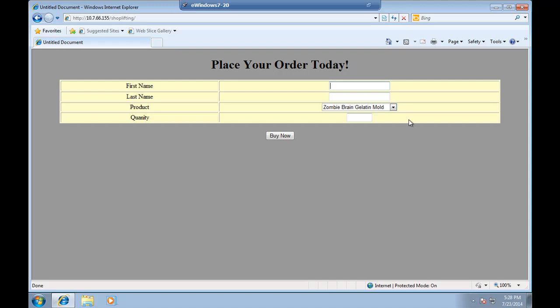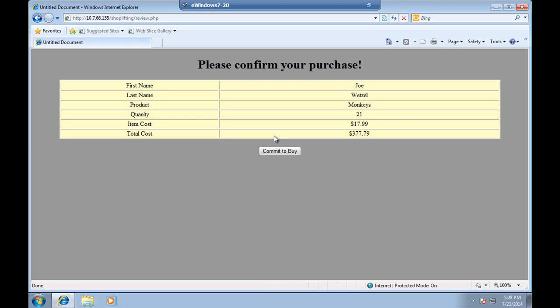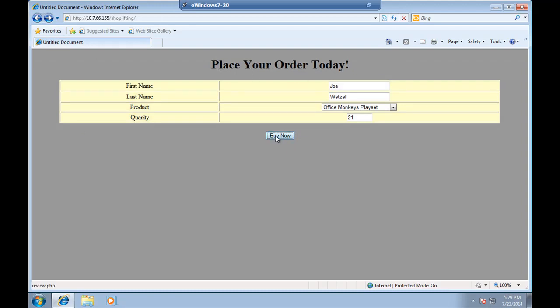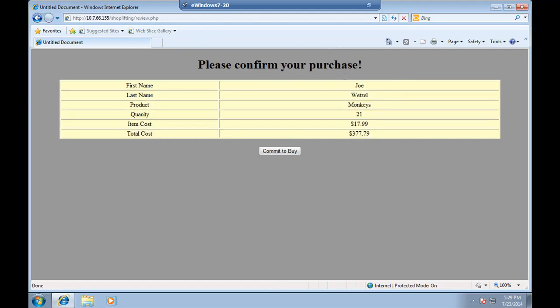So what I'm going to do here is I'm just going to fill this thing out again. And I'm going to select a product called Office Monkey. And it doesn't matter what product you buy. They're all going to be too expensive. I'm going to buy 21 of them. So at this point in time, what's happened is the first page, when I committed to buy it, took all of these values. These values are currently held within a form, and they threw them up to the server. Now the server got the data, and then it rebuilt all of this information within a table. So it just redisplayed it in a way that I can't modify it, and it put it in a table so that way I can confirm it.